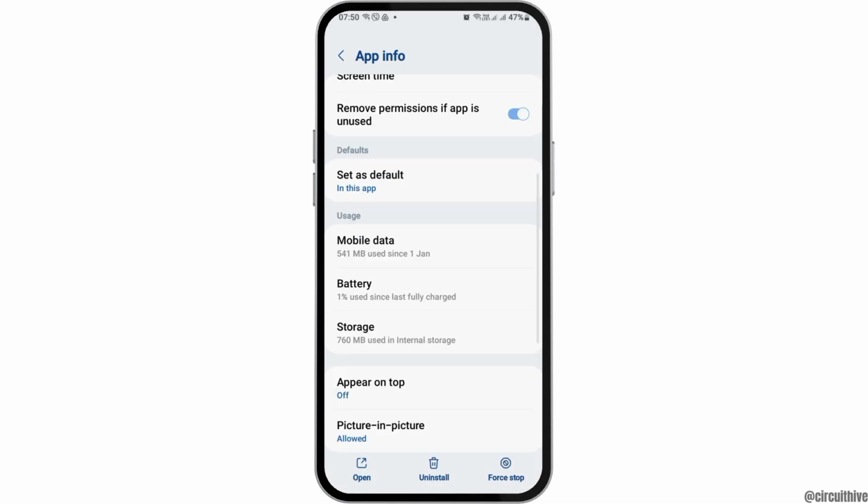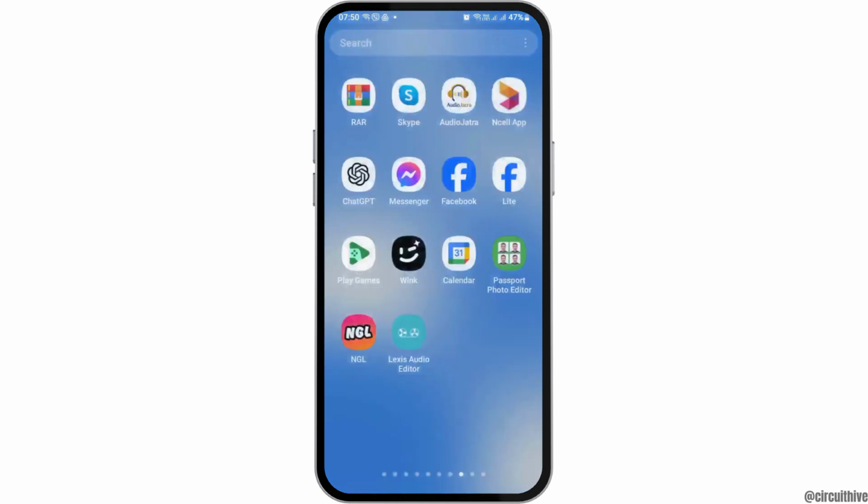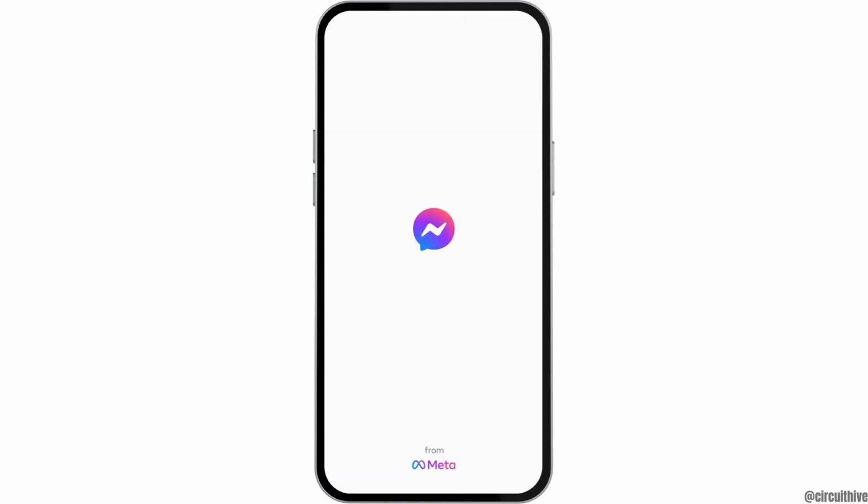After that, you can just scroll down and then go to the option of storage. After tapping on storage, now if you see the option of clear the data, you have to tap on that. And if you see the option of clear the data like this, you can tap on clear the data as well. Now after you tap on both of these, you have to go to the option of Messenger and tap on Messenger like this.